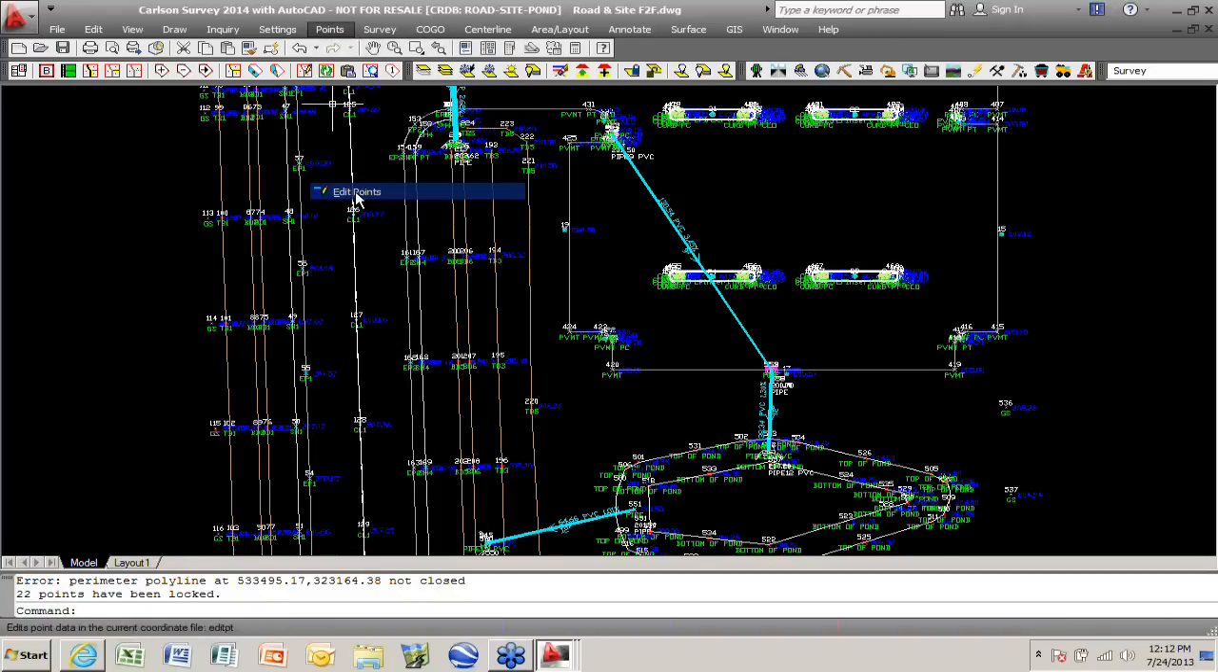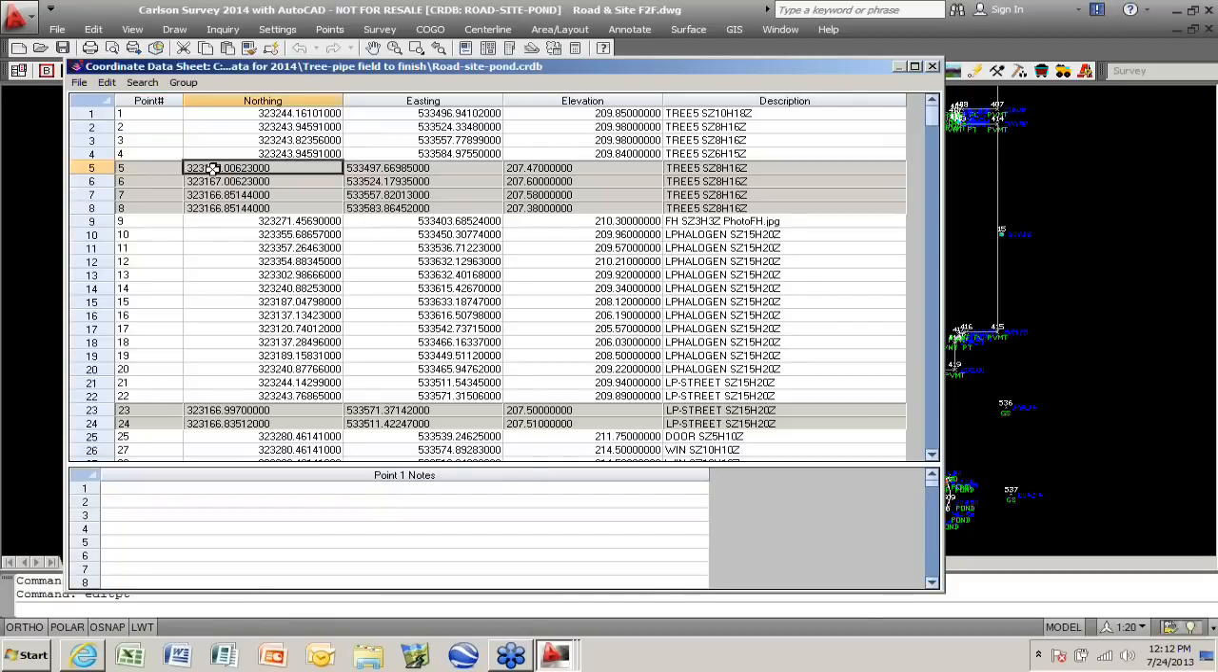So if I go back to points and I hit edit points, you can see which ones are locked because they're grayed out. The ones that are active that I can edit are in white, but the grayed out ones are locked, so nobody can touch those. All right. So that is a new feature in 2014, which is something that people have been asking for.